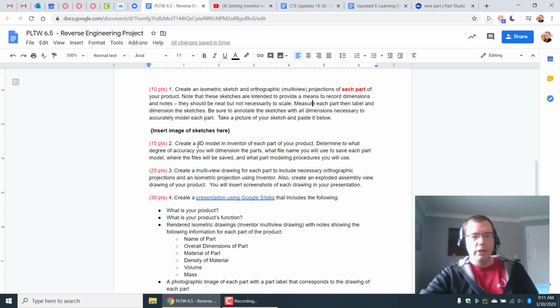Number two, create 3D models in Inventor of each part of the product. So obviously you can do this in Inventor, or you can do this in OnShape. You can choose which one that you do. Now I'm assuming at home you probably don't have a dial caliper. I'm hoping you have a ruler, but you may not even have a ruler. But if you have a phone, you can usually download a ruler onto your phone. So you can try to use your phone as a ruler and try to measure some of the shapes.